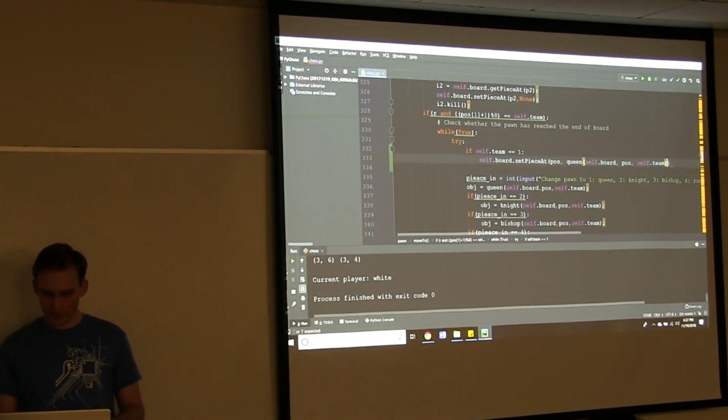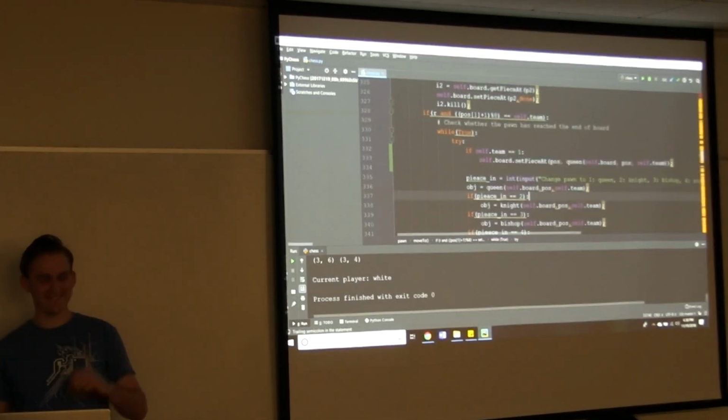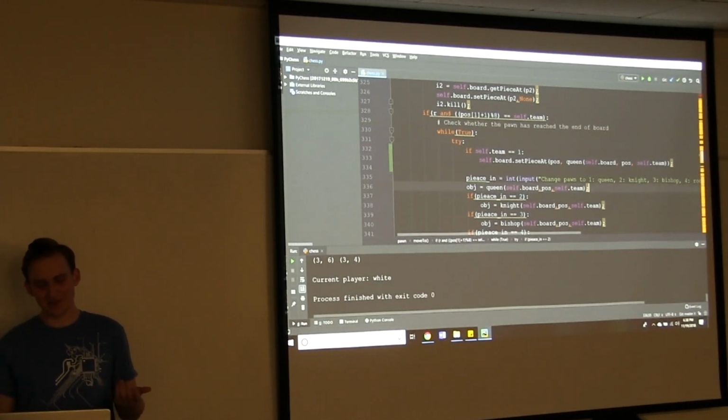Oh, in case anyone's wondering why there are so many semicolons in the code, I think I heard one comment. I am a die-hard C-style programmer, so I've kind of littered them throughout. That's just the way it is. You can take them out if you want, it doesn't matter.